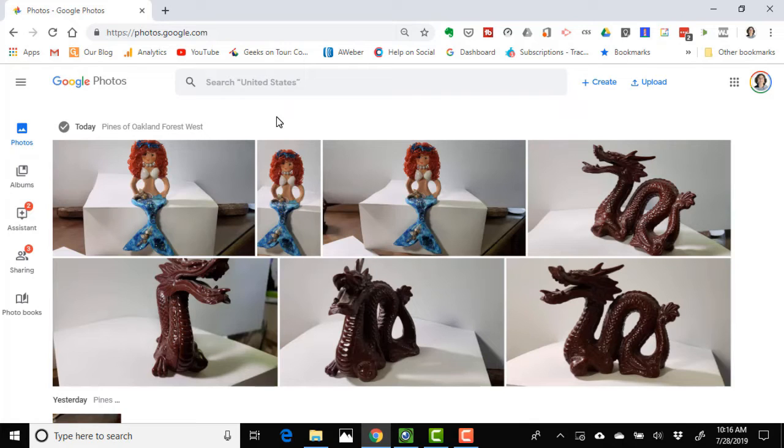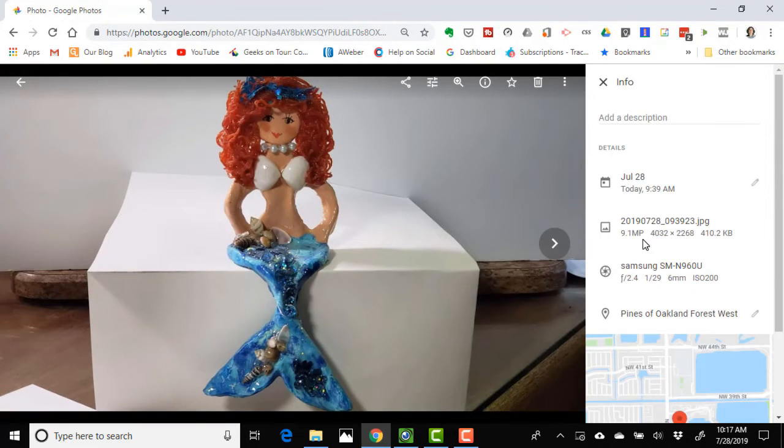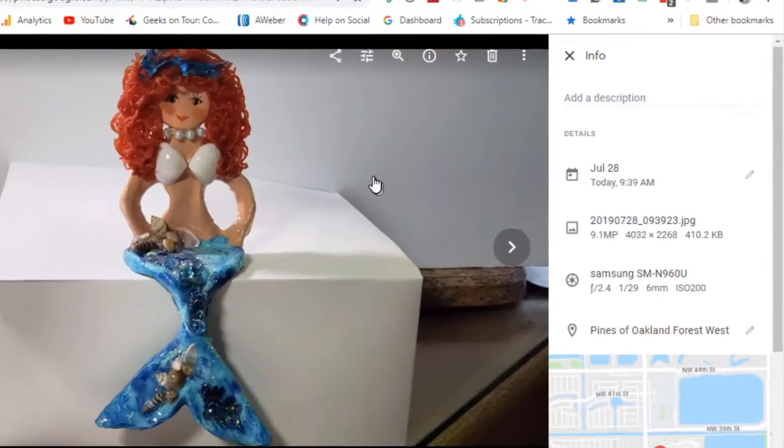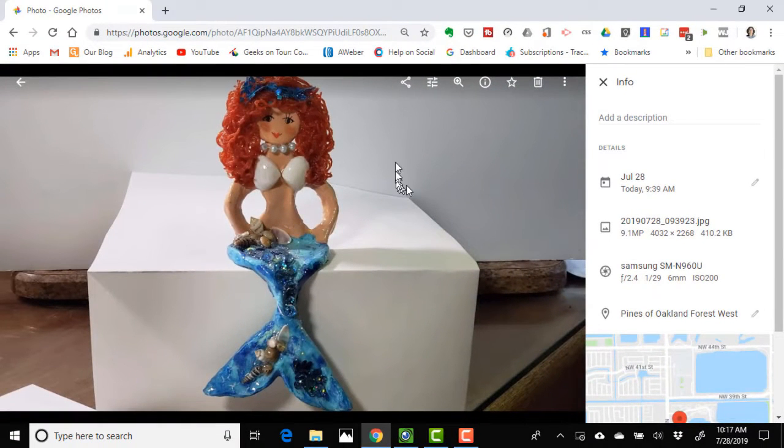One thing I want you to see is the size of these photos, because in order to have unlimited storage for free, you agree to a certain amount of compression. So let's just look at this first mermaid photo. 9.1 megapixels, that's fine. It's the compression that puts it down to 410K. Now, that sounds awfully low, doesn't it? Well, that's because of all this white.